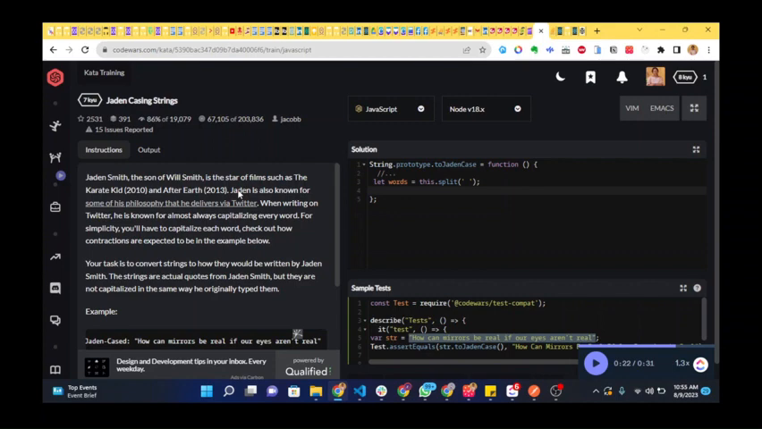Jaden Smith, the son of Will Smith, is the star of films such as The Karate Kid in 2010 and After Earth in 2013. Jaden is also known for some of his philosophy that he delivers via Twitter. Now, when writing on Twitter, he is known to almost always capitalize every word. For simplicity, you'll have to capitalize each word. Check out how contractions are expected to be in the example below. Your task is to convert strings to how they would be written by Jaden Smith. The strings are actual quotes from Jaden Smith and they are not capitalized in the same way you originally typed them.